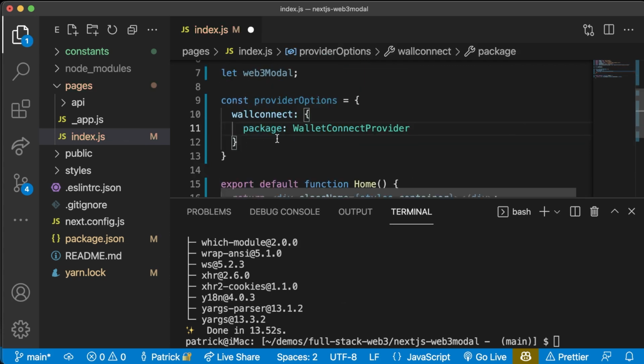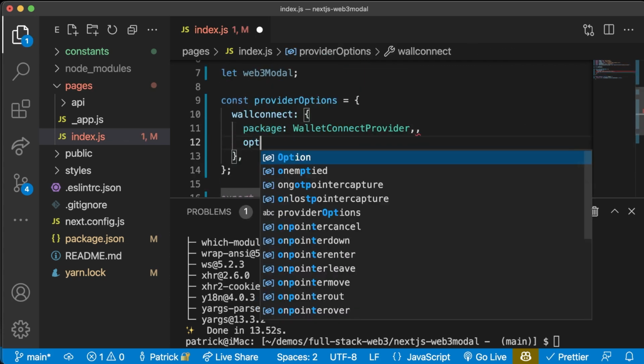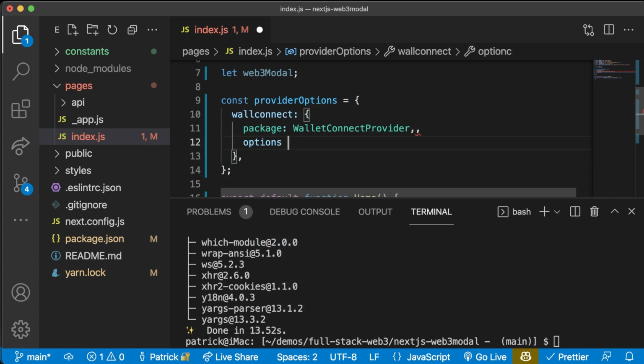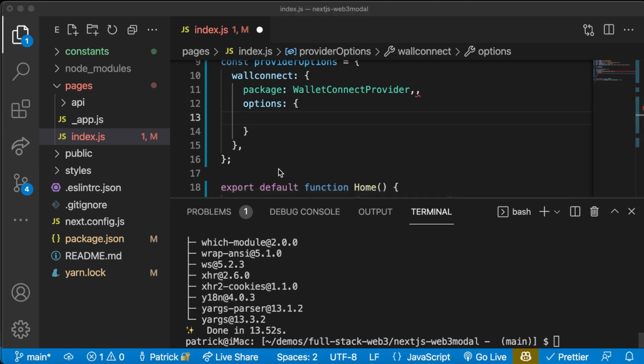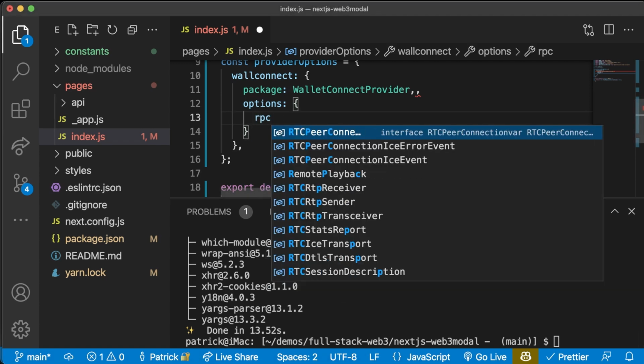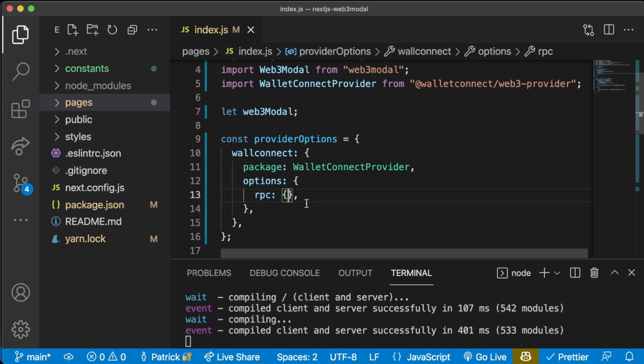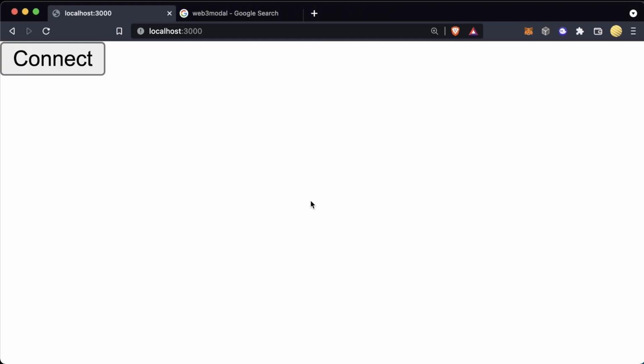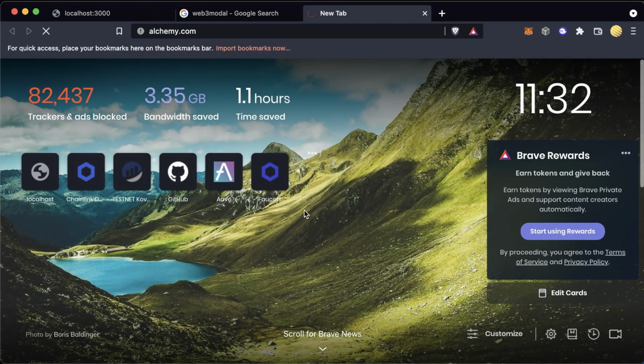Package wallet connect provider. And then we'll do options. And this is all, you can see this all in the Web3Modal documentation. We'll give it an RPC option. And then we put in a chain. So I don't think the local chains work very well. So we'll do 42. And then in here, you would put like alchemy.io/blah, blah, right? So you can go to Alchemy, get a URL.